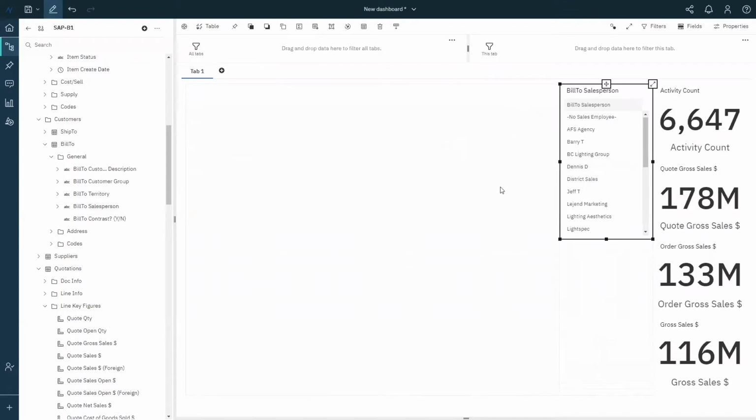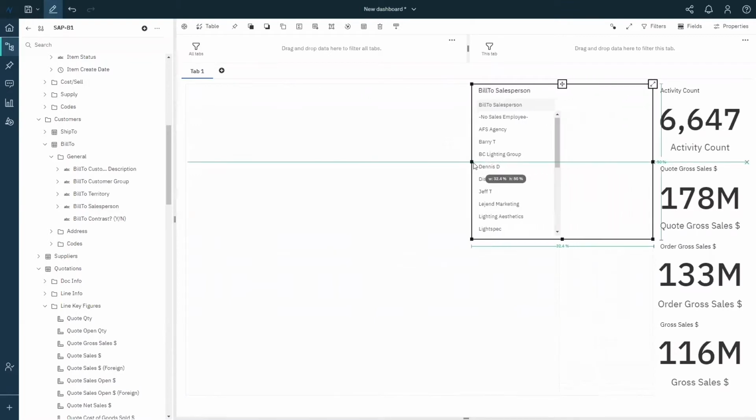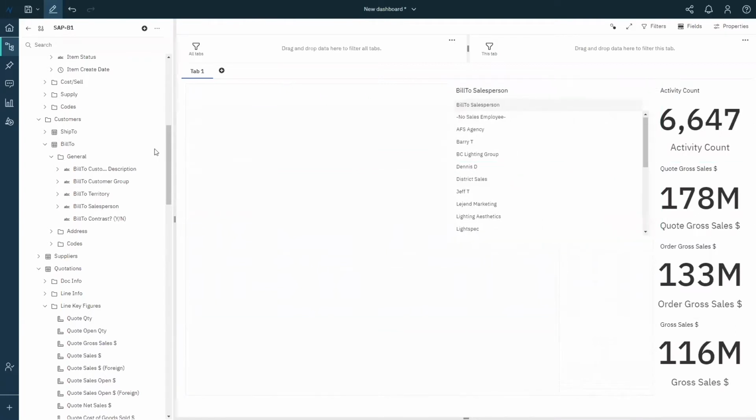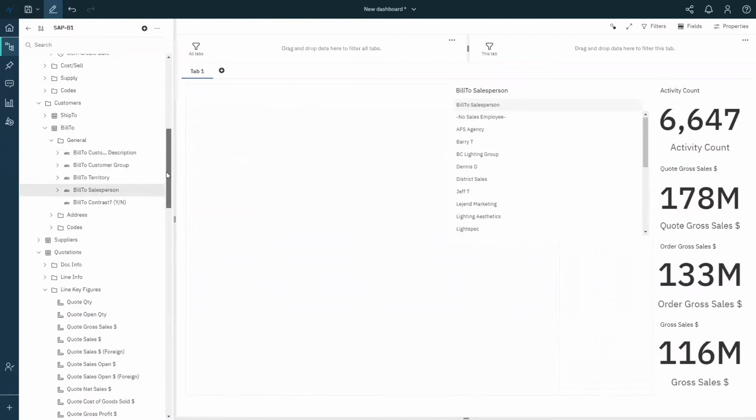Now I'm starting to see all of my salespeople. I'm going to make this a little bit bigger because I want to make it available for some additional information that I'm going to add. So now I've got my activity count of 6,600, but I want to break that down by salesperson.